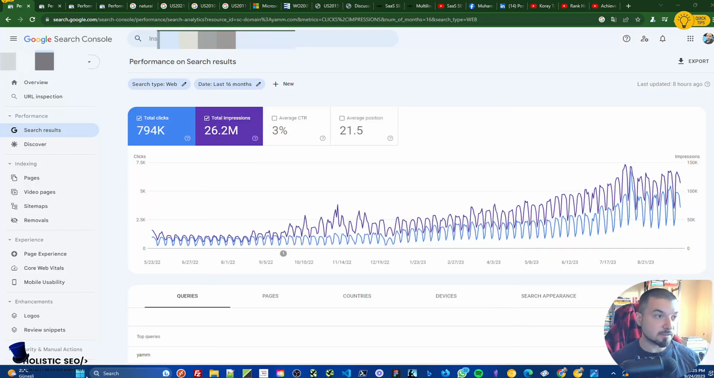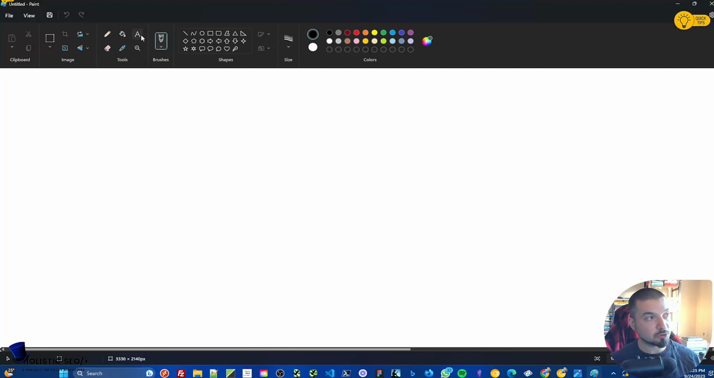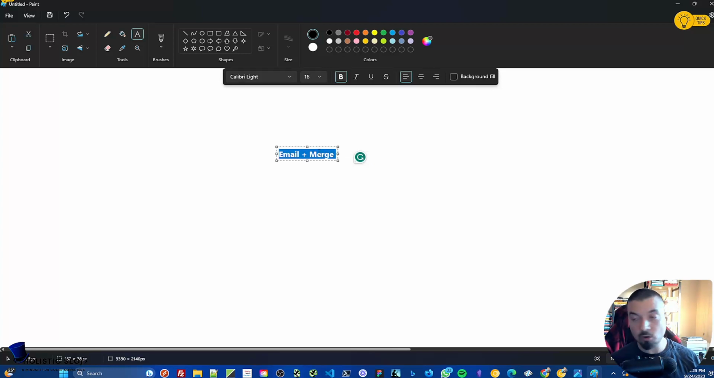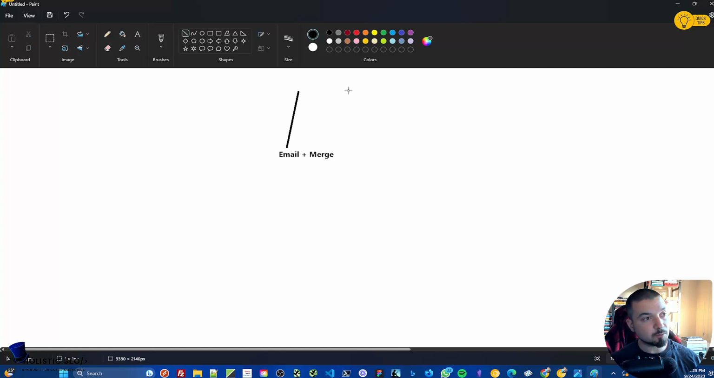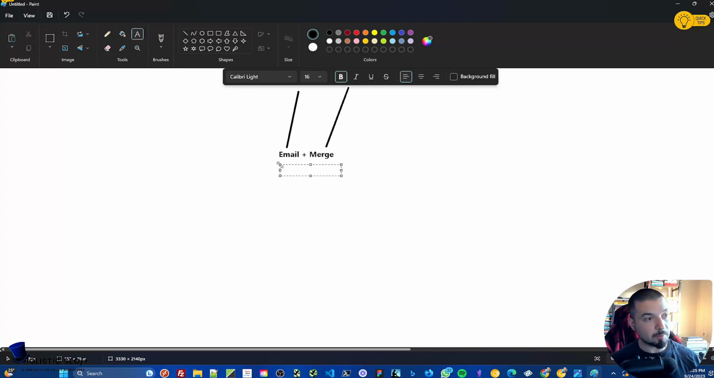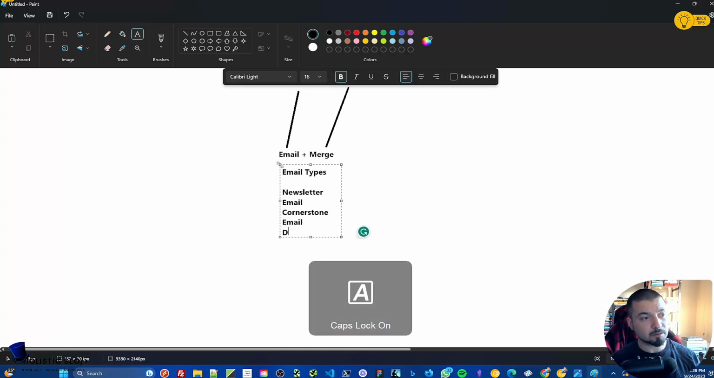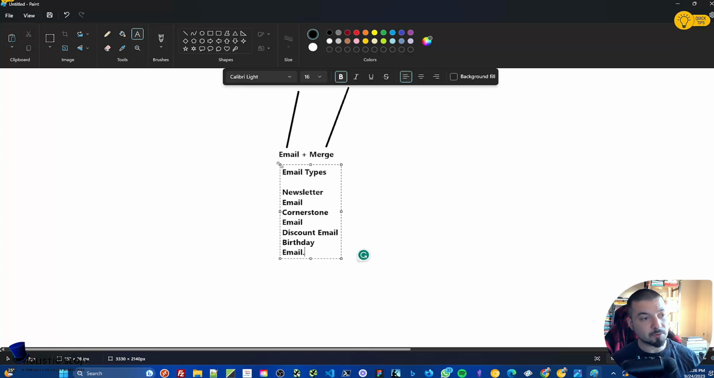So let's try to understand how you can use lexical search to create a topical map in an easy way. Mail merge is directly our context and direct purpose for this project. The first thing you will need to understand is that you need to parse both of these concepts by using lexical semantics. If you have the concept of the email, it means that you will have the email types. This is actually a set. You will get the subsections, let's say newsletter mail, cornerstone email, discount email, birthday email, and lots of other concepts will be coming here.